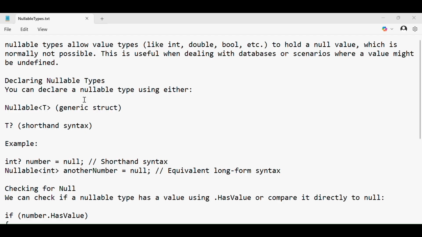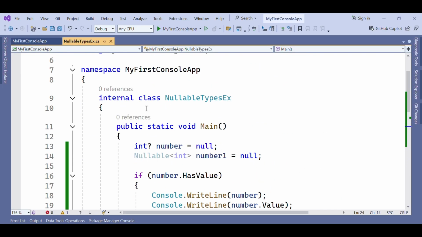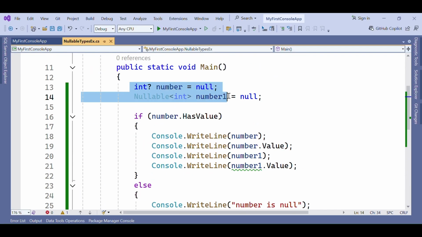Declaring nullable types. There are two ways we can declare nullable types. One is Nullable<T>, where T means the type. We can say this is a generic struct. Generics we will discuss in our upcoming videos. The other is the shorthand syntax, T and the question mark. So these are our two types of declaration of nullable types.